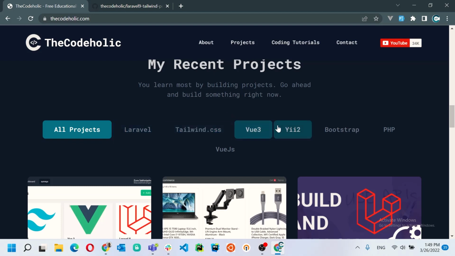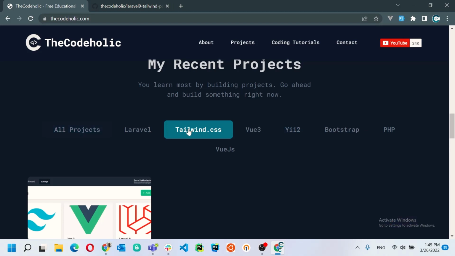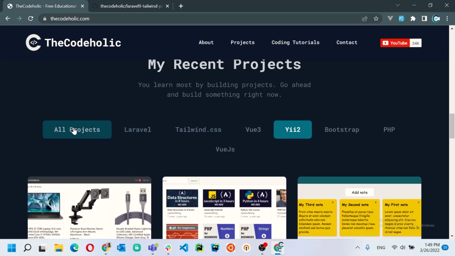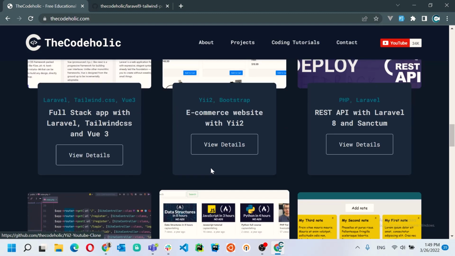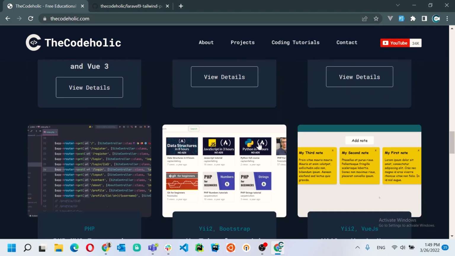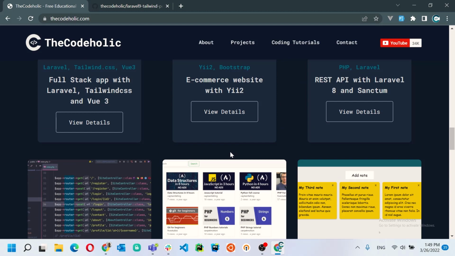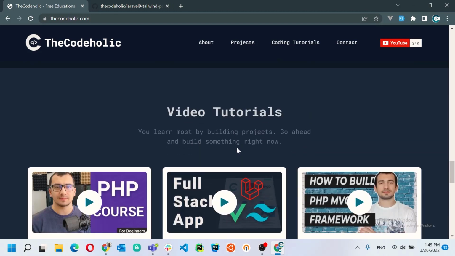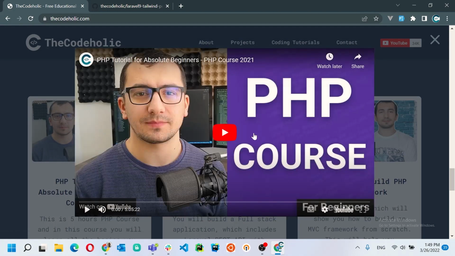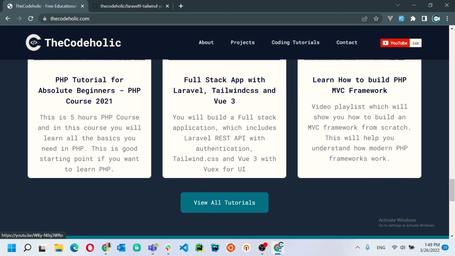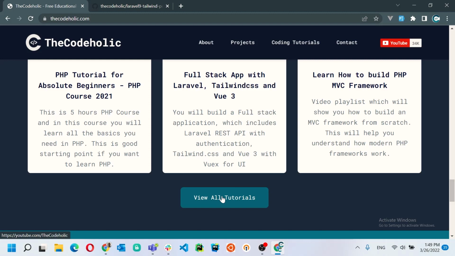So we have a couple of tags and tabs right here. Those are filtering my projects. I added right now a total of 6 projects, and all of them are linked to my GitHub. So you can change, of course, to yours. Down below we have video tutorials, and you can click any of the videos and immediately open and watch them, or click just view all tutorials, which will be again linked to my YouTube.